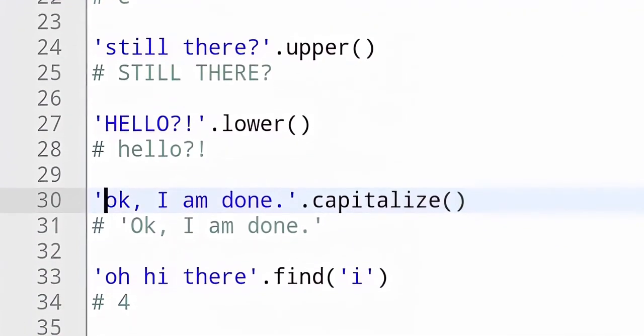Here, for find, we are trying to figure out if there's an occurrence of a specific character in the string. In this case, we're looking for I. The result we'll get is the index position of that I. If there are several I's in the string, we will get the very first occurrence of that I. In this case, the very first I occurs at index location 4.